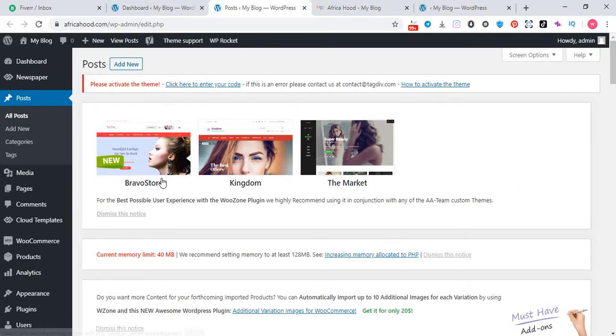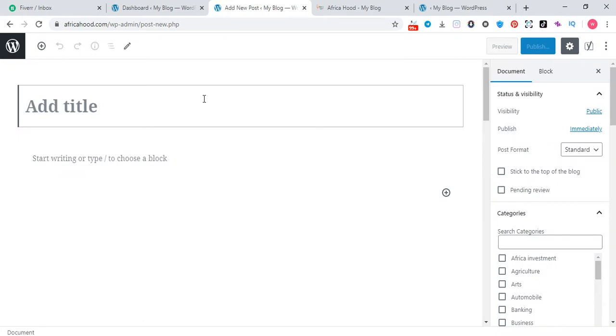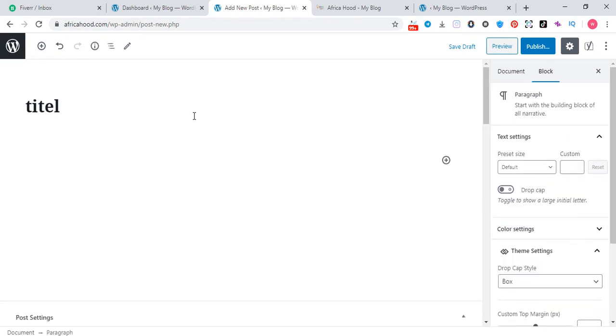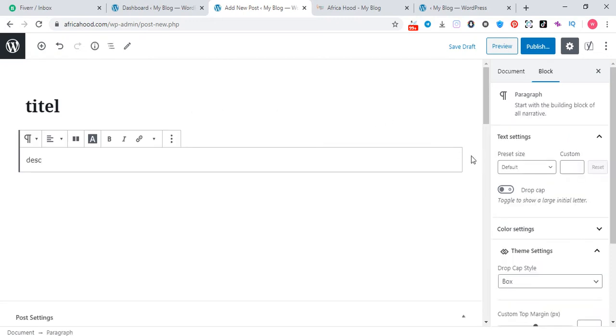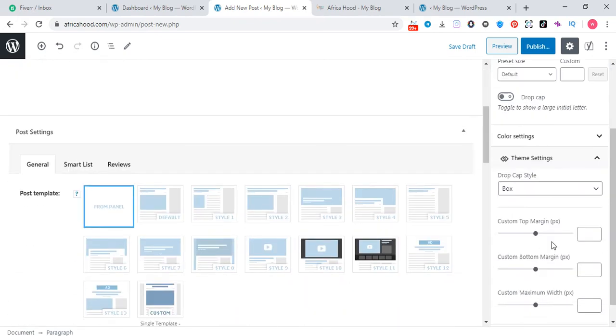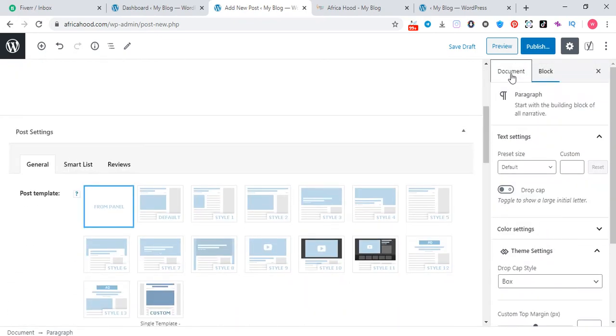So, add a post. I'm going to add a new post. So now your post is open. This is your post title. Here is your description. After this, you need to scroll down here to the document section.